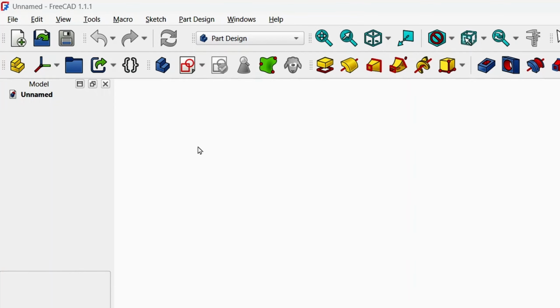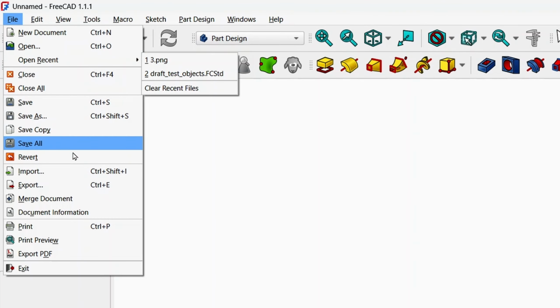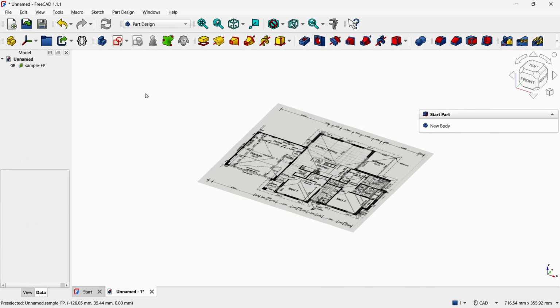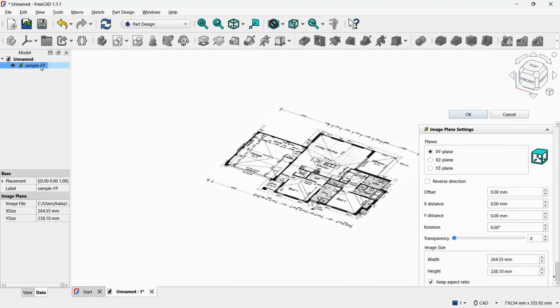To import a background image in FreeCAD, go to File and select Import. Here, browse the image and click Open. If needed, select the image, rescale it, and move it to the desired position. You can edit the image settings anytime by double-clicking the image in the model tree.